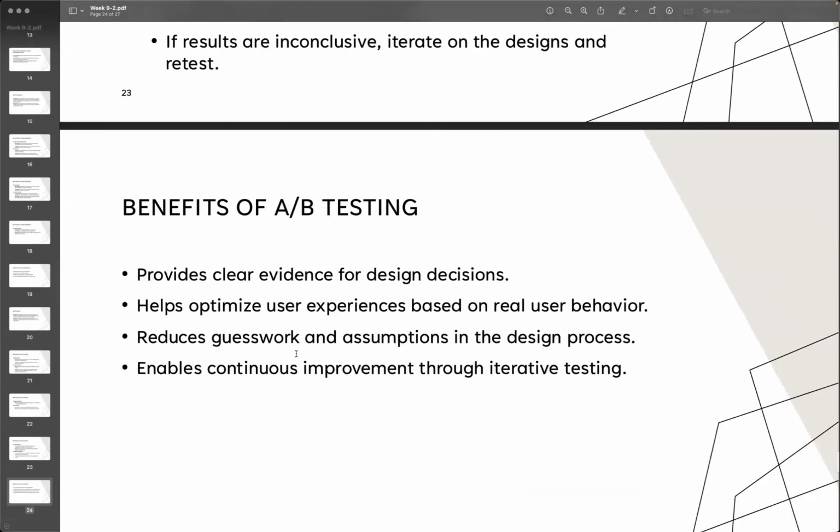So doing A/B testing helps us get really clear evidence, like, okay, for this design, why is A not B? Why is B not A? So we really optimize our UX based on real user behavior. It also reduces guesswork and assumptions, because we are not going to guess anything. We try to get actual user data, and we continuously improve.